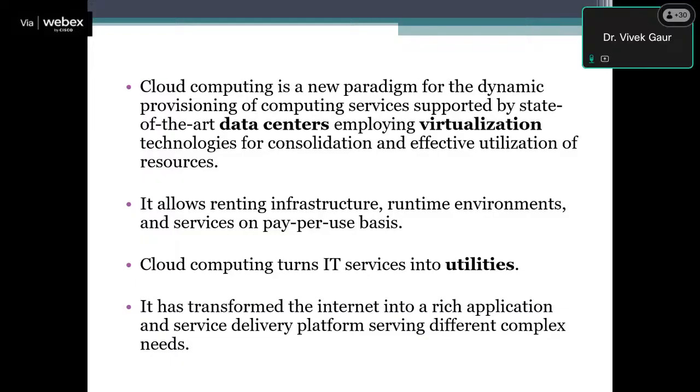It has transformed the internet into a rich application and service delivery platform serving different complex needs, varying from a very simple service to a complex one, depending on the type of user. It may be a simple user who is not computer savvy, still making use of services knowingly or unknowingly. Almost everyone is using a smartphone now, so cloud service is in use in day-to-day life. Even a person who doesn't know anything about computers or the cloud still has a smartphone. So knowingly or unknowingly, he or she is a user of a cloud service.